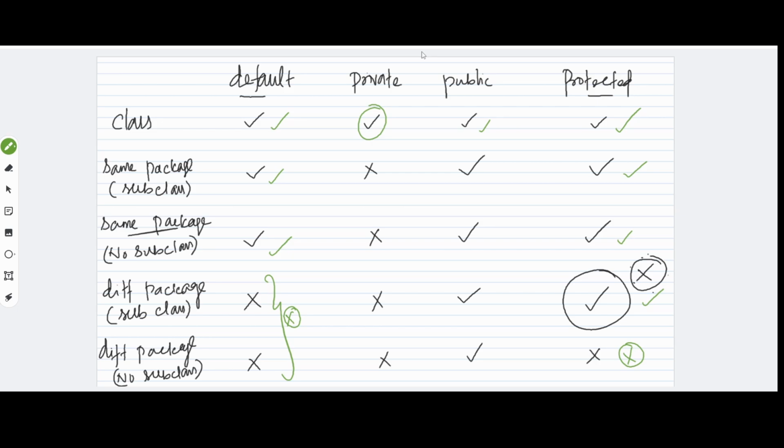So in a nutshell, if it is private, then you will have access only in the class. This is the one which you have to always remember. Other than that class you will not get access to the private members. If it is default, you will get access in the class as well as the same package, irrespective of subclass or no subclass. If it is public, then you will get access anywhere. You don't need to worry about anything.